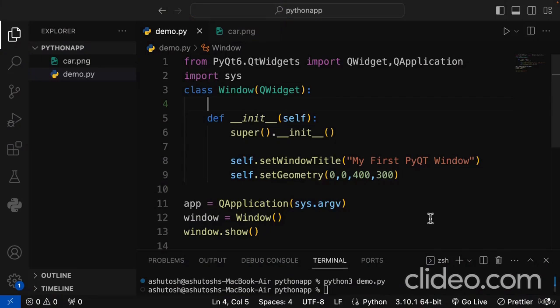Hello and welcome to this lecture. In this lecture, let's learn about the QLabel widget in PyQt. The QLabel widget allows us to add labels onto the PyQt window which we have. Now this QLabel widget is not just used for adding text to the PyQt windows, but it also allows us to go ahead and add images to that window as well.